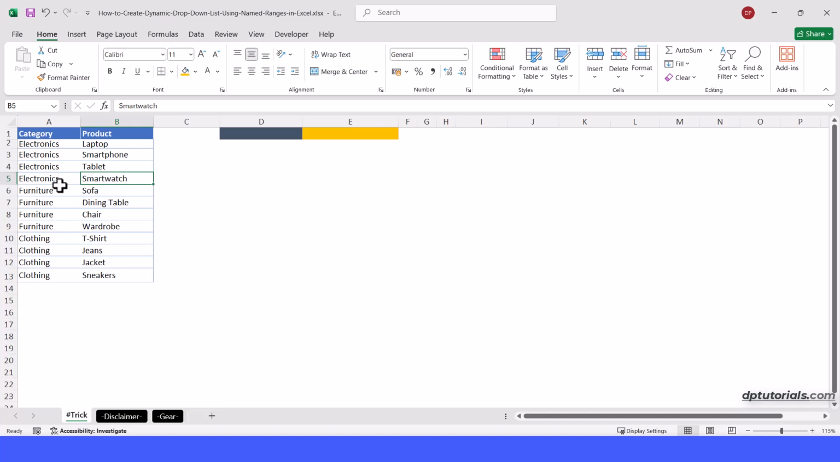ranges in Excel. This is an essential trick for anyone working with data validation, forms, or interactive spreadsheets. We will create a dynamic drop-down list of products based on the category selected. We have the data like this from A1 to B13.